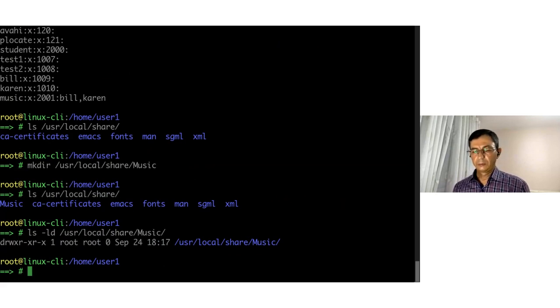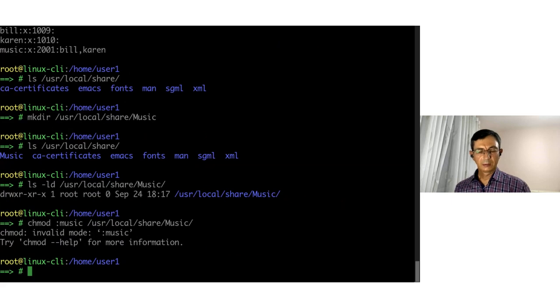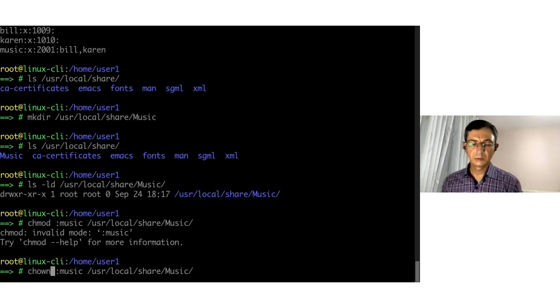So I have to fix this, and I will change the group of this directory to music, and the group can be changed with the command chown. But now I am specifying only the group. After a colon comes the group. So I'm not changing the user, I'm changing only the group: chown :music for the directory /usr/local/share/music. Not chmod, chown. chmod is for changing permissions. chown is for changing users and groups.